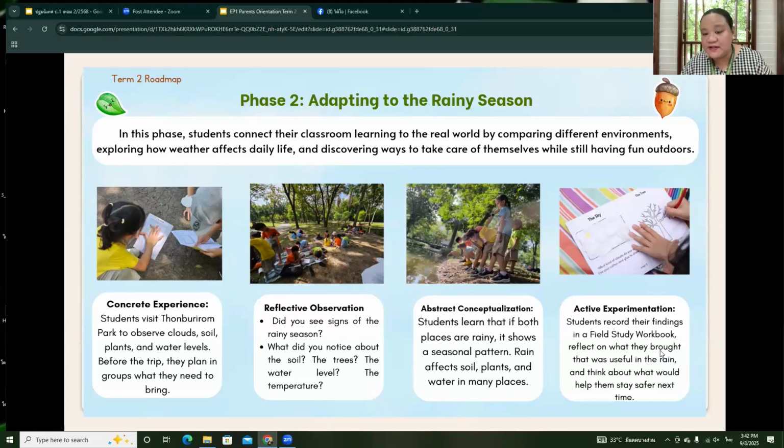For this one, the students will be recording their findings in their field study workbook, and they will reflect on what they brought. Like, did a raincoat really help me while I was going on a trip? Or should I not bring that next time? Okay, so that's for our second term, second phase, I mean. Next, please.